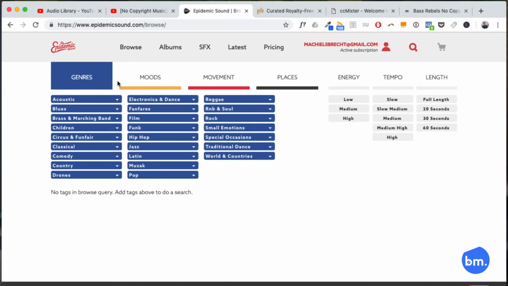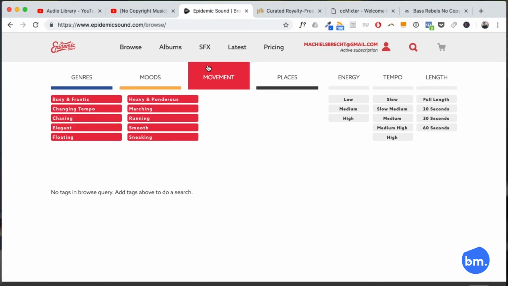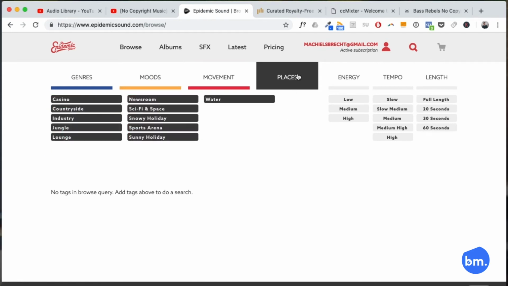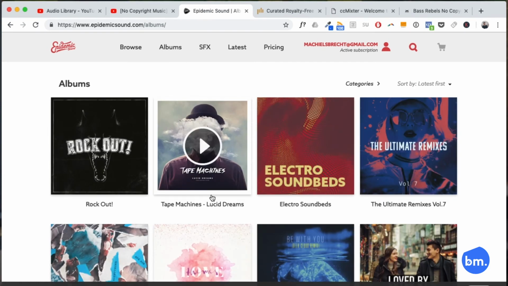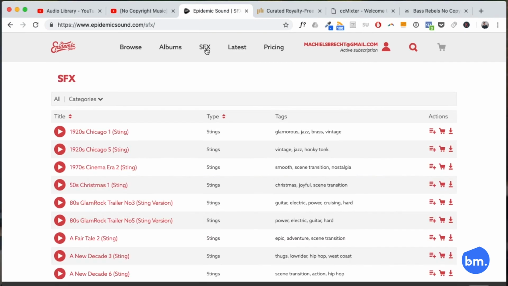There are all kinds of genres on here. You can browse by moods, you can browse by places. They have albums on here where they compile music that they find interesting. You can also browse for the latest music, and they also have a very large database of sound effects, which you can really use to enhance your video.